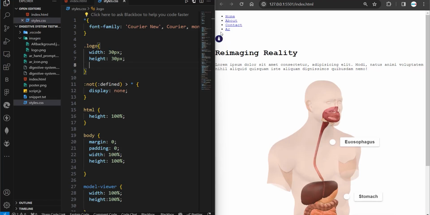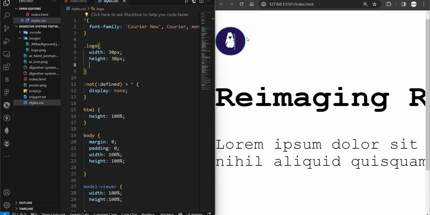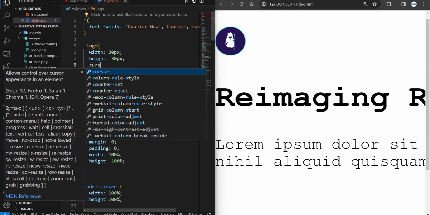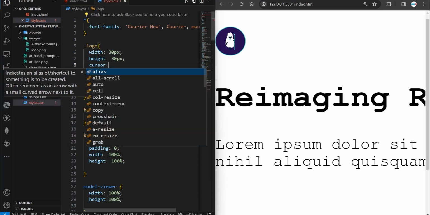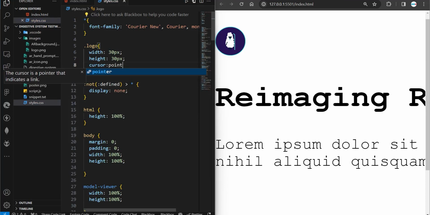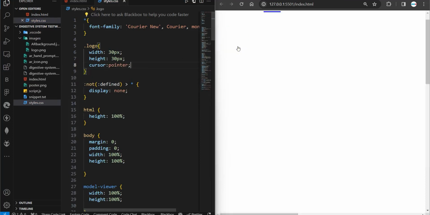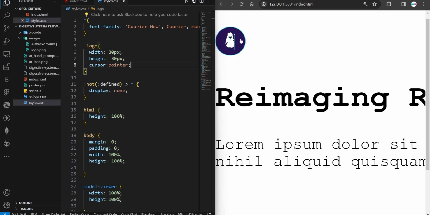If you look at the mouse pointer, we want to change the cursor to be a pointer. So when you mouse over, you can see the icon has changed to a hand.